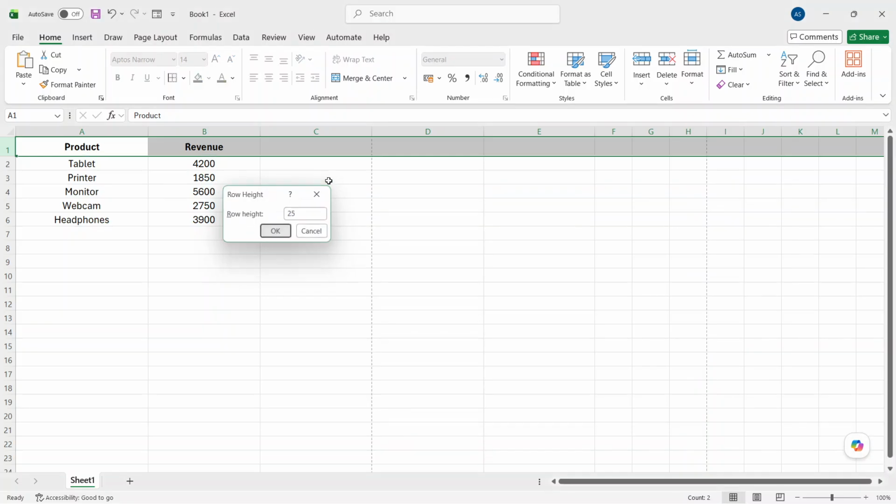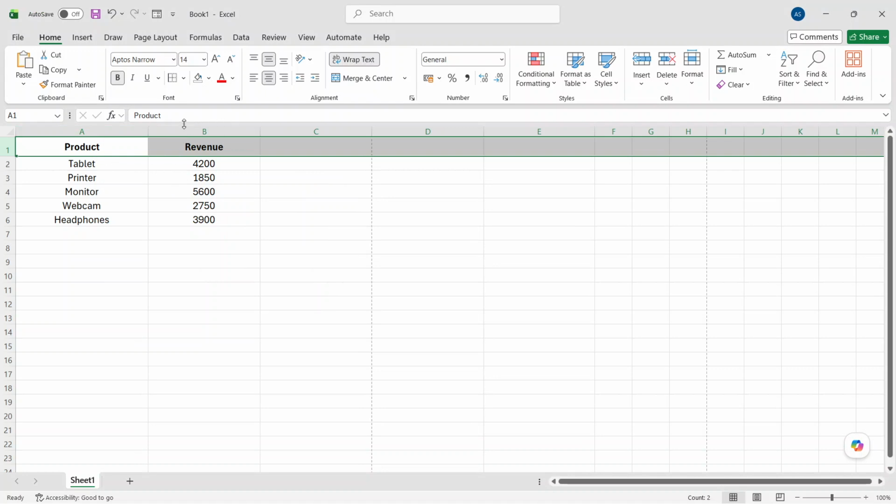Using exact measurements is especially helpful when you want your worksheet to look polished and organized, or when you're preparing a file to share with others. Manual dragging is faster for small changes, while the format option is better when consistency matters.